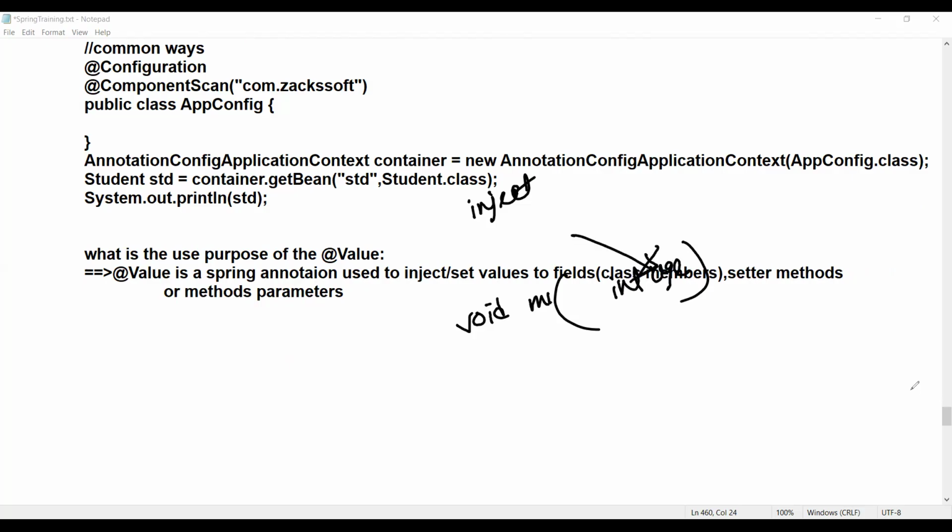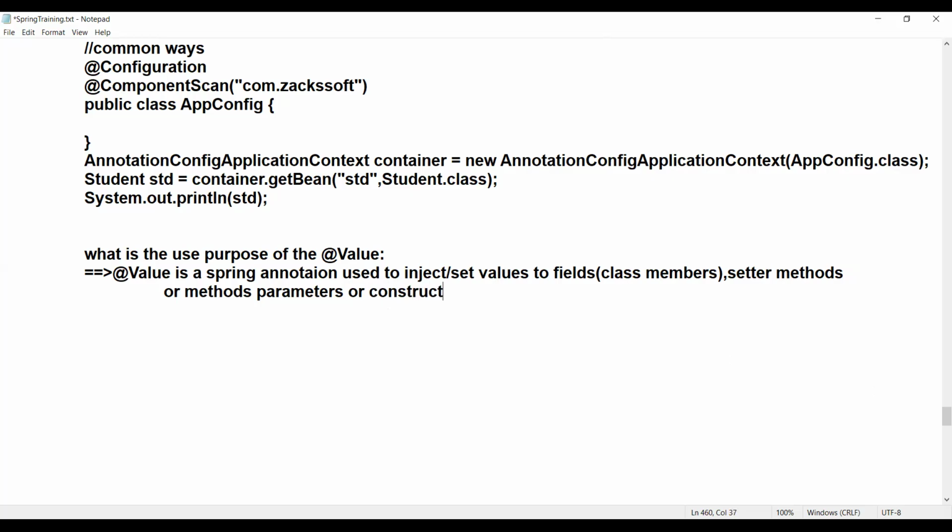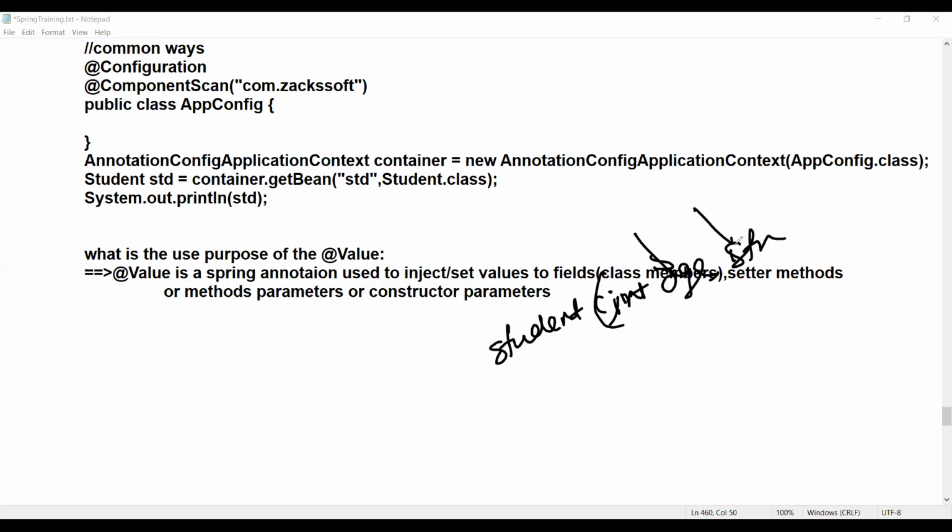Setting value in method parameters. Consider there is a constructor, Student, with an integer id and a string name. To set the value here also, we are using the value annotation. No issues, I'm explaining one by one, just wait. So we are setting some value, right? What is the purpose, boss?